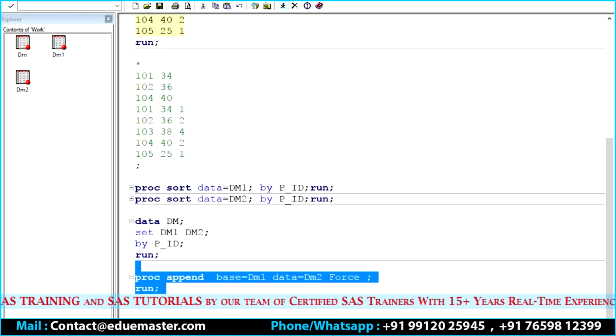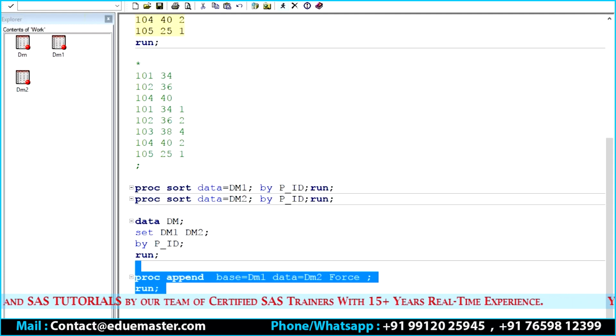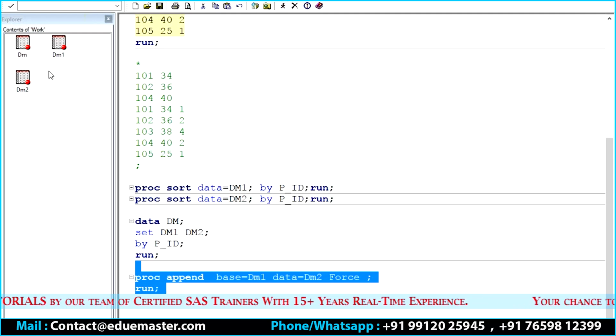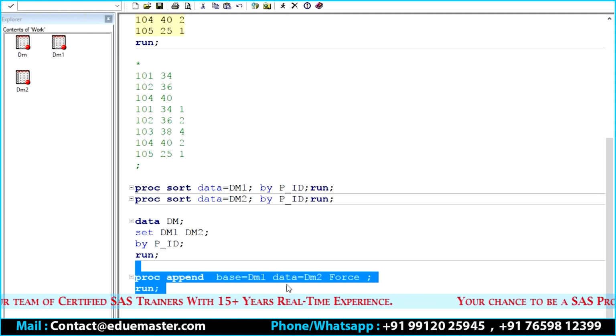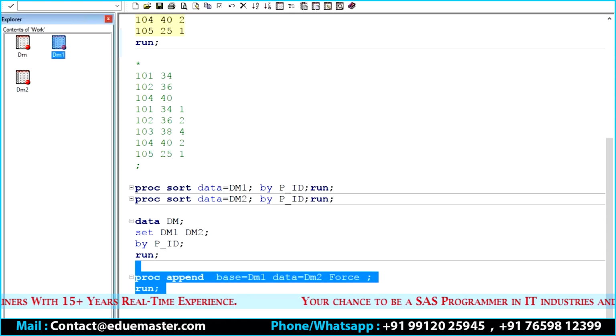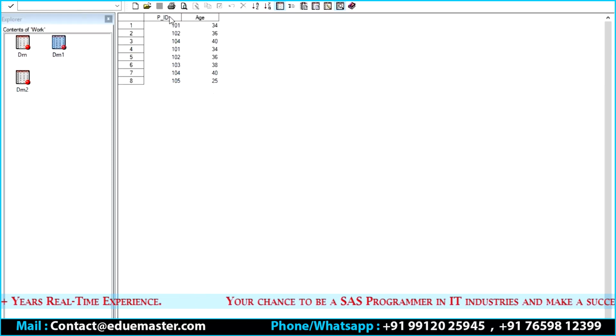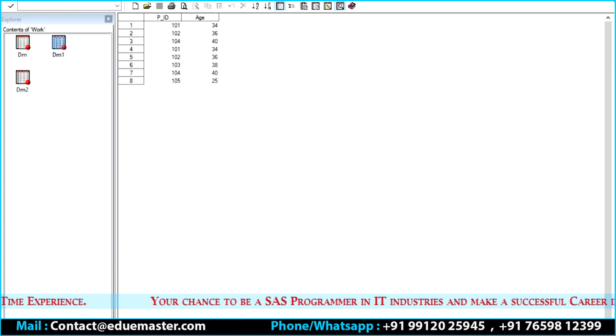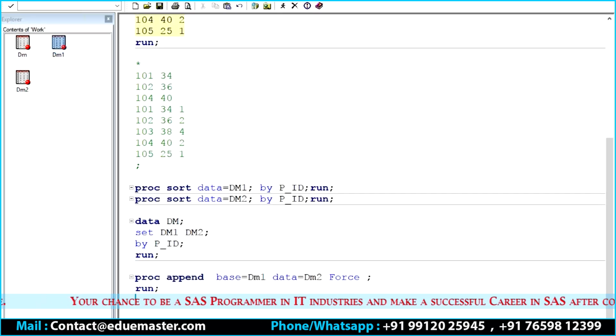Yes, clear, no? Base equals to DM1 and data equals to DM2. So DM1 data set. Now.